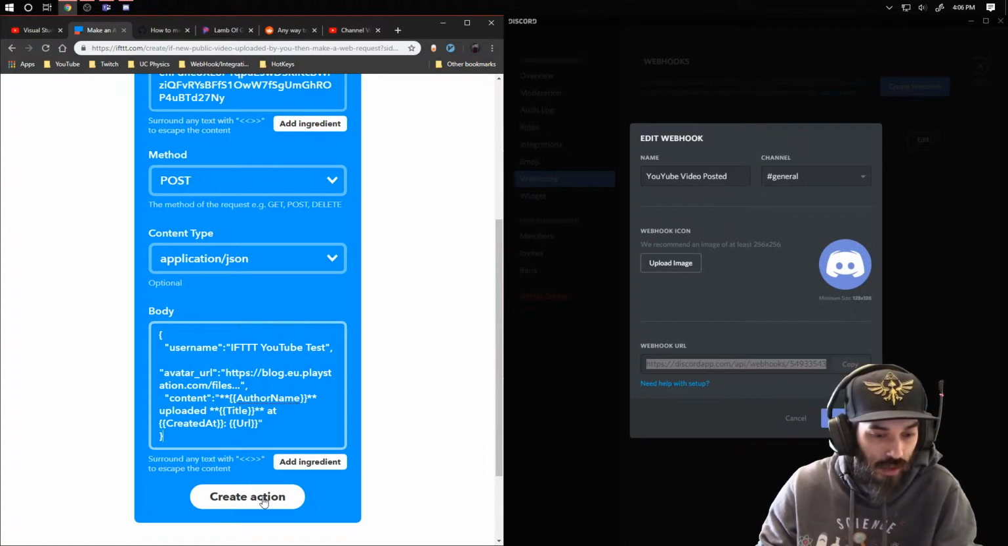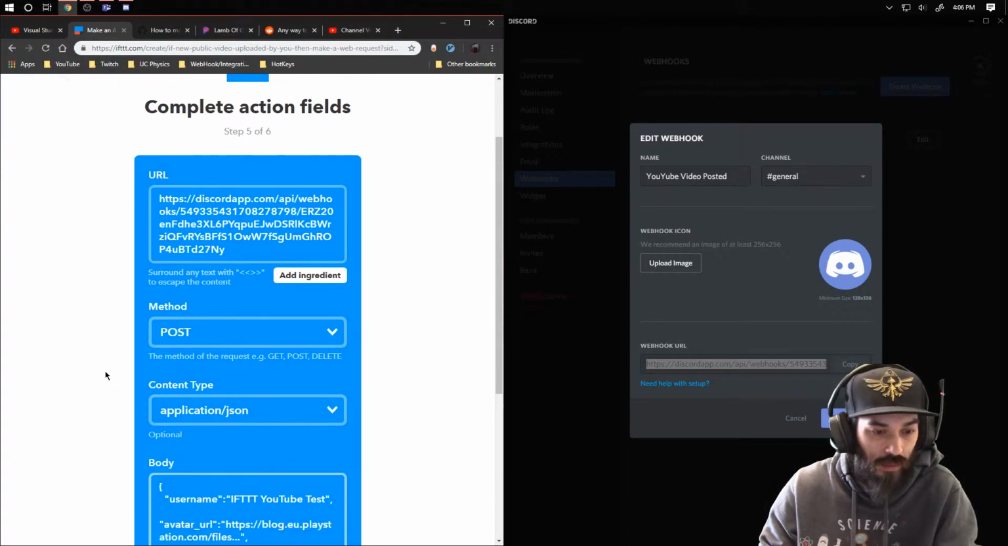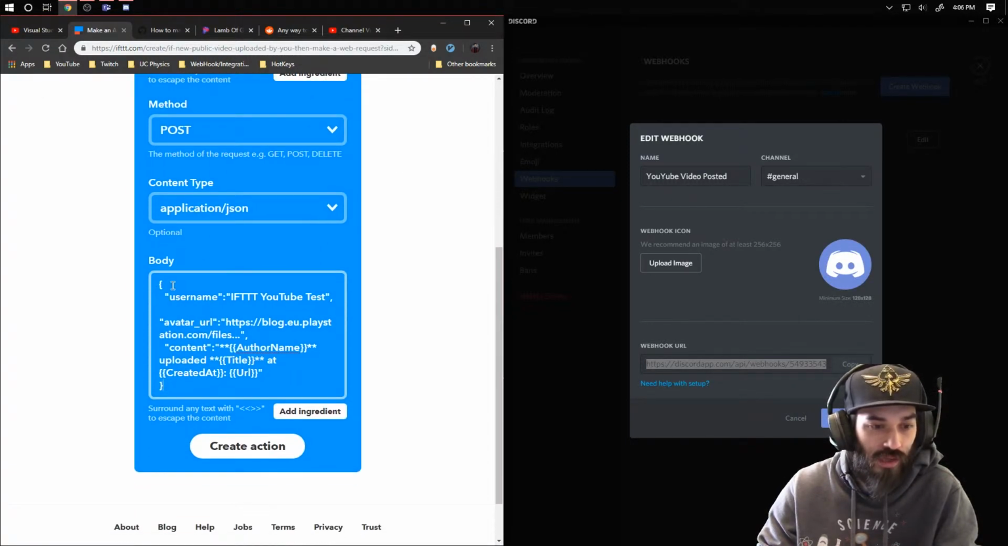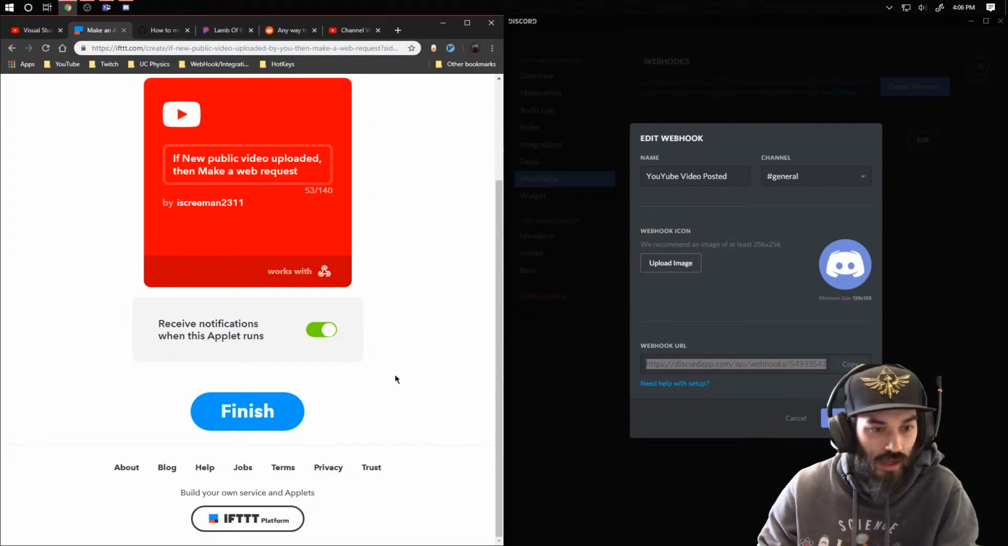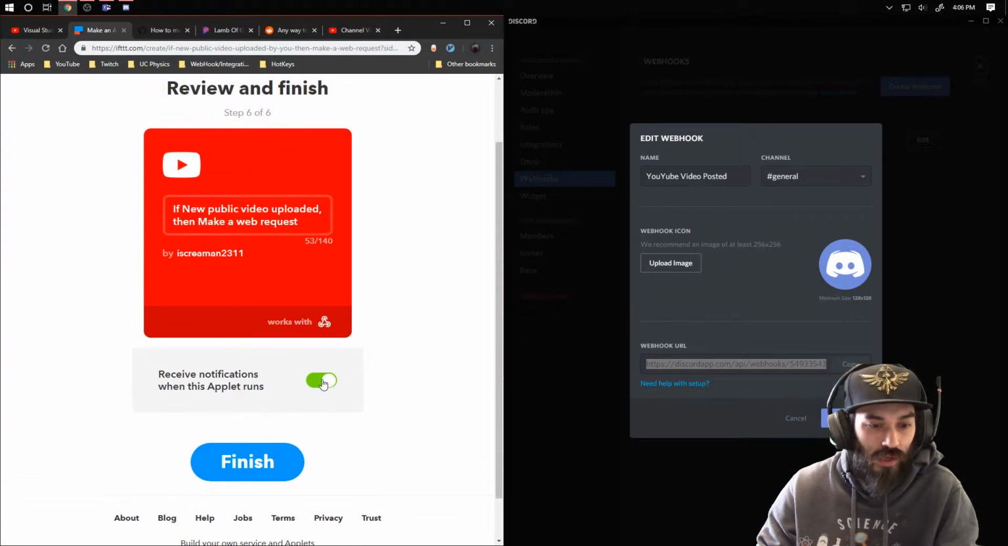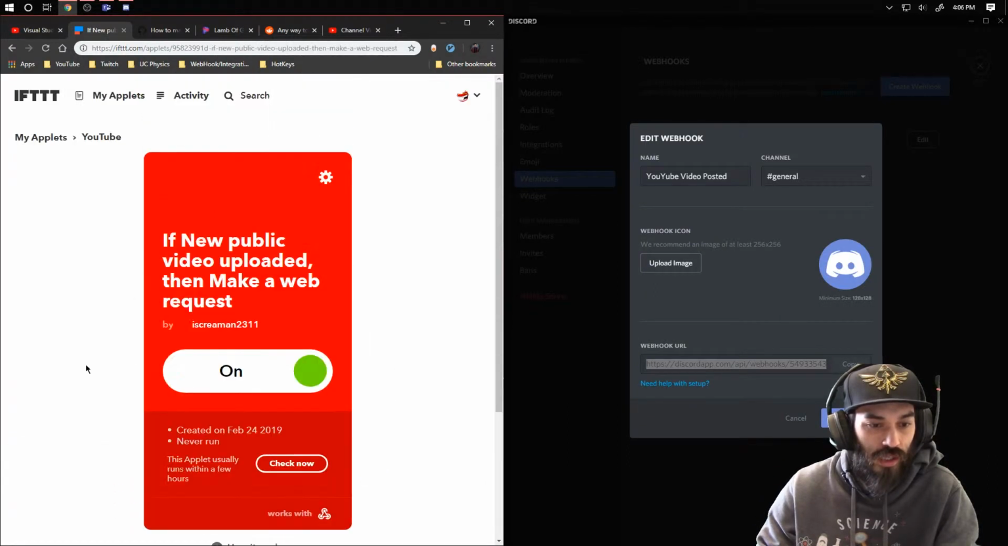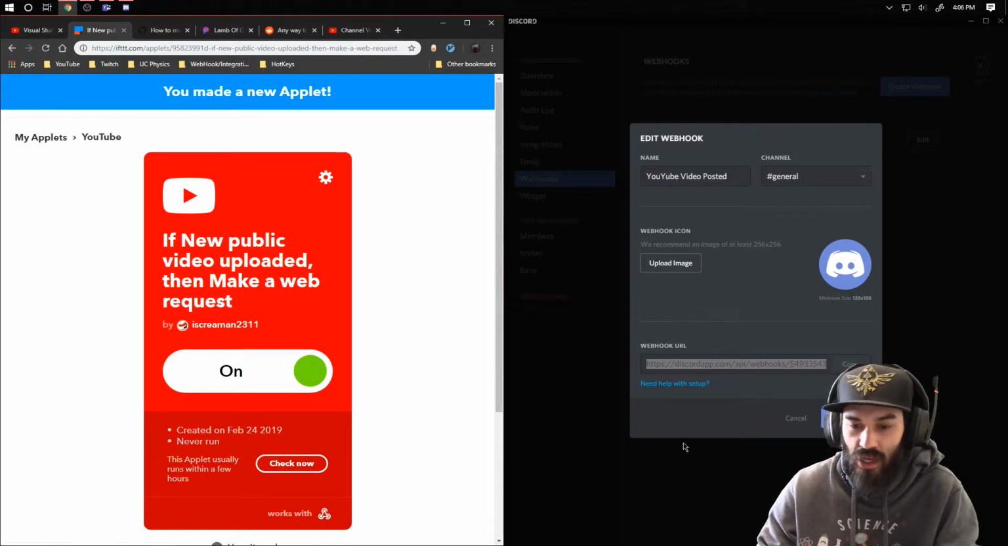So we're going to create this action. We have everything set up. We're sending it to the right URL. We're posting. We're sending a JSON file, and the body of the JSON file is given right here. Okay, so we're going to create the action. It's got to refresh that, and then we're finished. I don't want any notifications here. I'm going to click finish, and then we're going to test this.